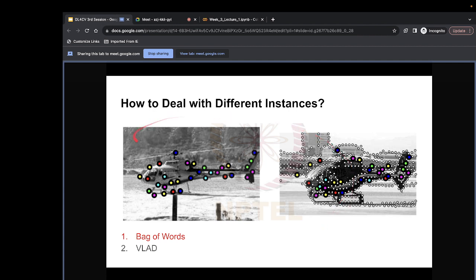So to do that people have come up with two algorithms. One is bag of words and one is VLAD. VLAD is just an extension of bag of words. All of these have been covered in the lecture classes, so it will be best if you go back and have a look at them, and you'll understand them much better. But here our job is just to give you some sort of revision of what is going on in the lecture sessions.